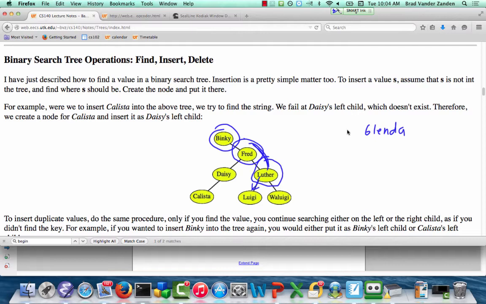Okay, so we're still okay. And finally, when we get down to Luigi, we see that Glenda should be in which subtree for Luigi?